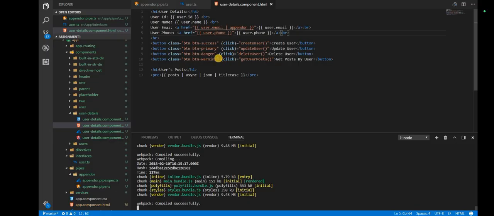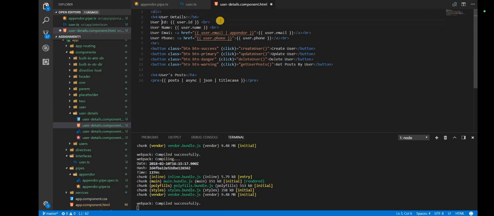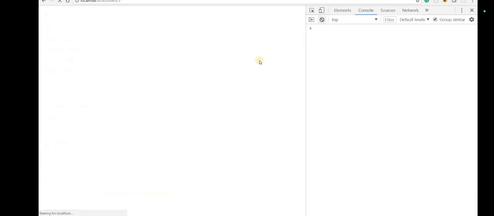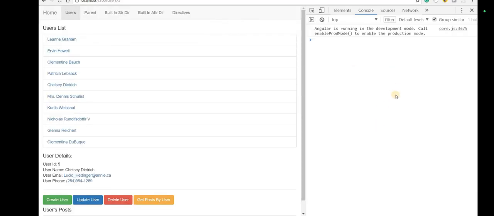Okay, but that is something that I don't really want. What I do want, let's just first wrap this inside a div so that when the details are not present, it shouldn't give me any errors. So I'll do ngIf and specify user here, like so. At this point, I should not be getting any console errors that I was getting earlier.